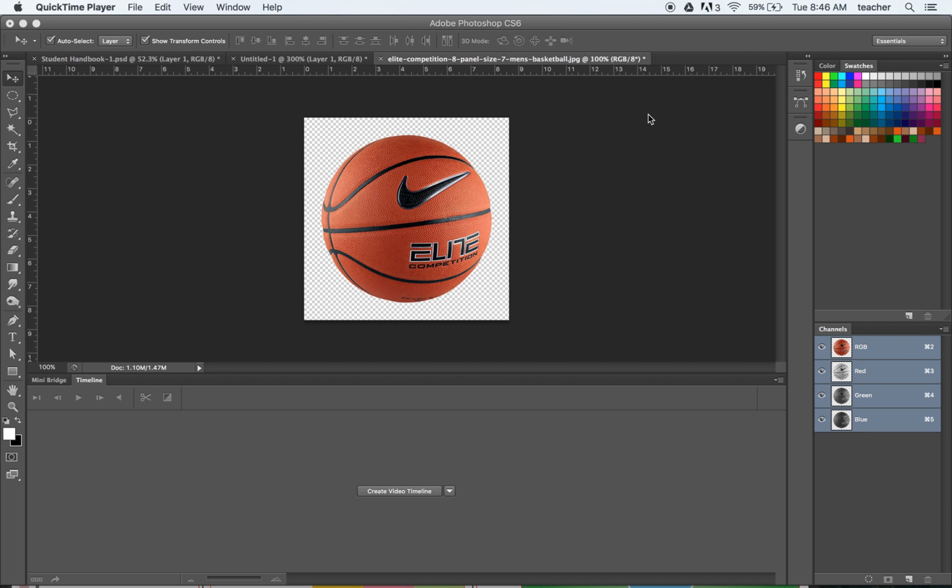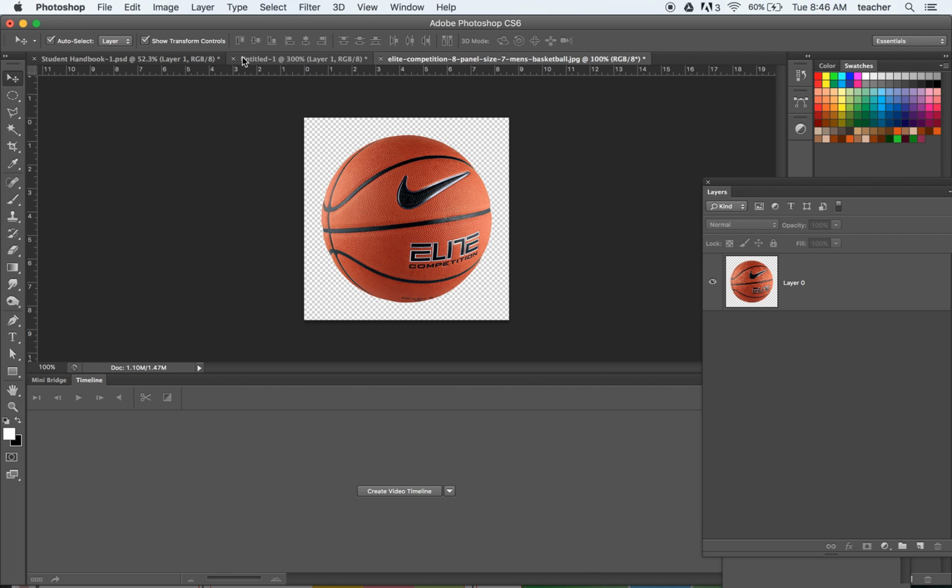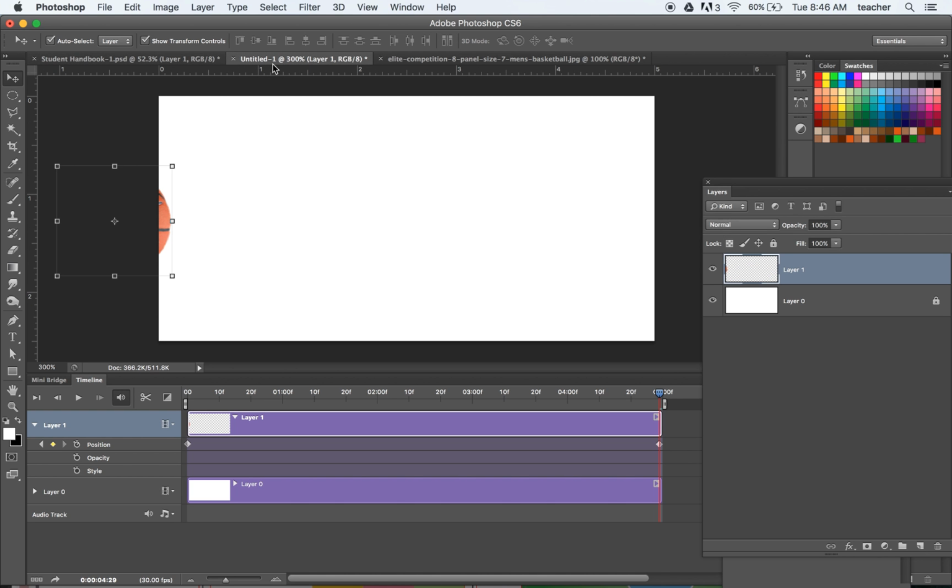Okay, so I'm going to talk about the basics of making an animated GIF inside Photoshop. I'm going to start with this picture of a basketball. I'm going to offer you that picture for you to use. Once you've done that, you're going to go create a new document, and I will set that up.